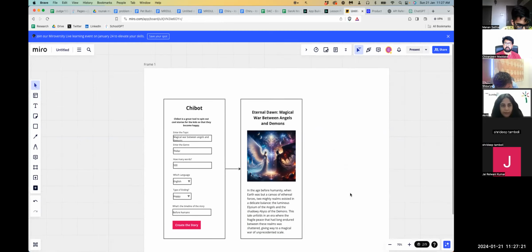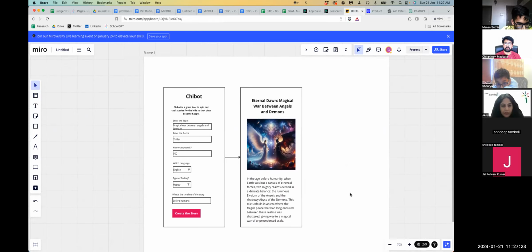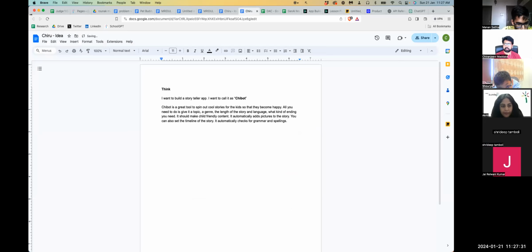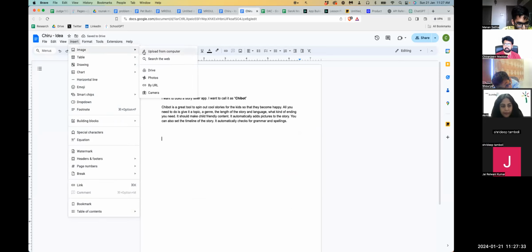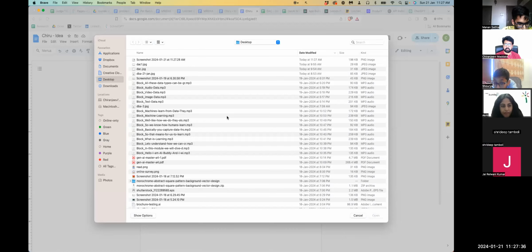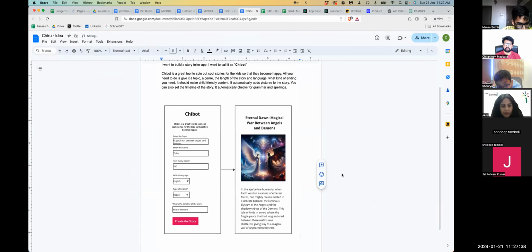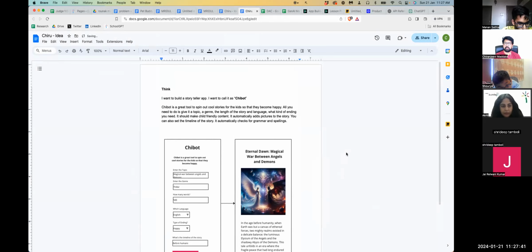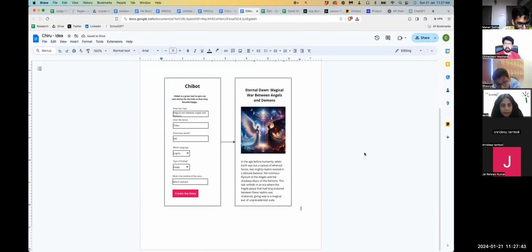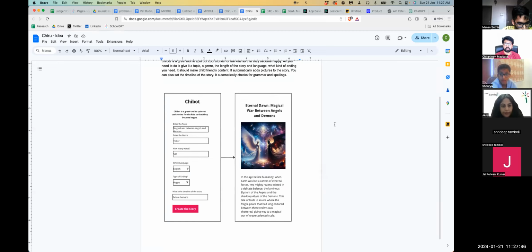Okay, so I got some interface for my app. So what I do, I just take a screenshot of this, put it in my document. Right? Now I can show it to others. Hey, this is how my app looks like. Interesting. Yes, sir.